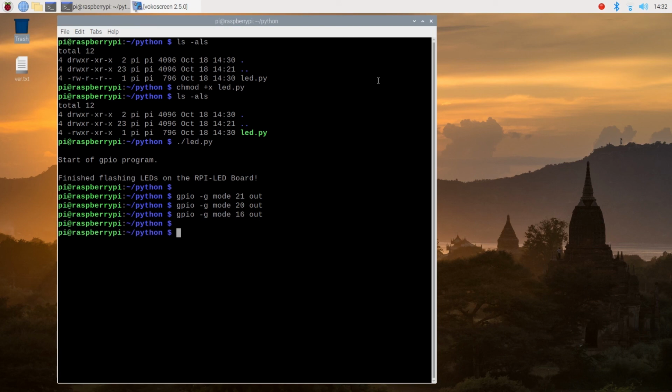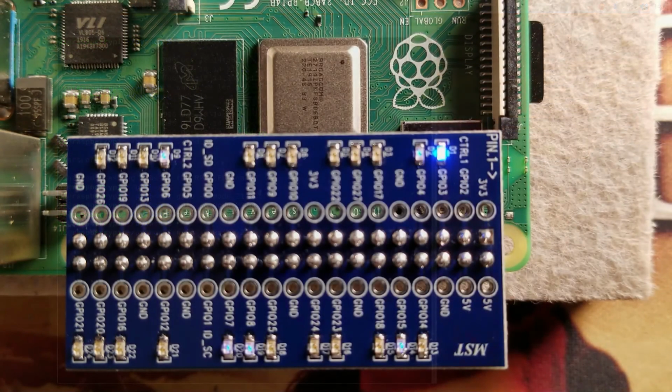Now we're ready to turn the pins on. So first pin, gpio -g write to BCM21 and write a 1. This should turn it on. And there we go. First one is on.